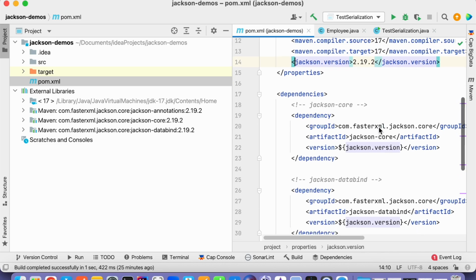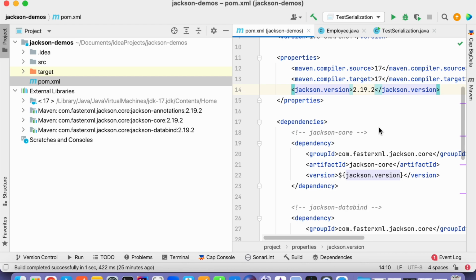Also, if you are not familiar with the Maven properties in pom.xml, at line number 14, I have created a Jackson.version customized property, and I have mentioned 2.19.2. So basically, this is the version of Jackson which I am using in my tutorial. And above that, you can see I am using Java 17 also. Sometimes compatibility is the issue, so just for learning purposes, I would recommend going with Java 17 and Jackson version 2.19.2.